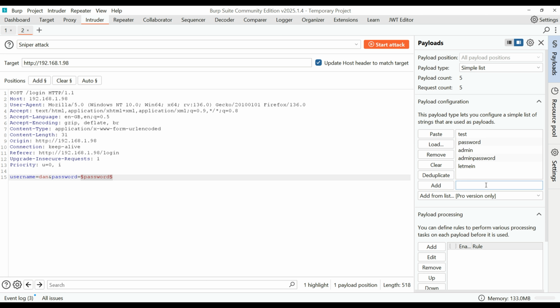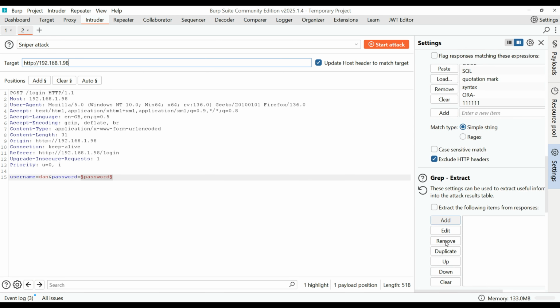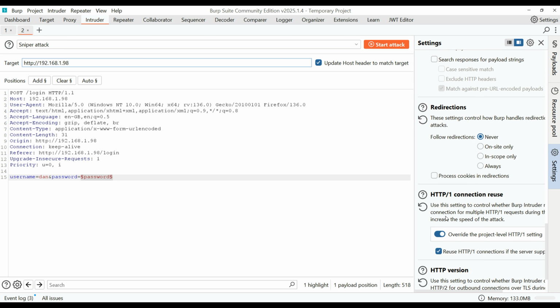Now before I start this attack, I'm just going to go to the settings section and scroll all the way down to this redirection and say I want to always follow any redirects. Because this is a login prompt, it's obviously going to a login page, and if I get the correct username and password, it's likely to redirect me to an account or a profile page. So I want to follow those redirects. So I'm just going to go up here and click Start Attack.